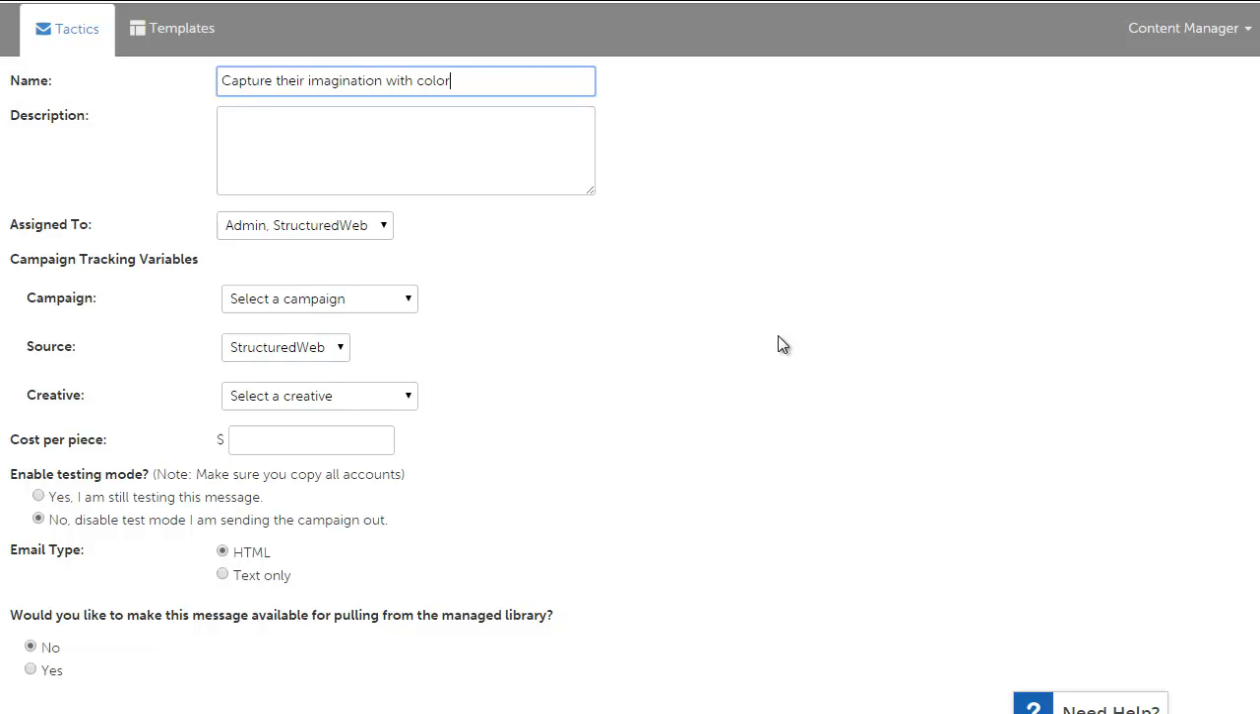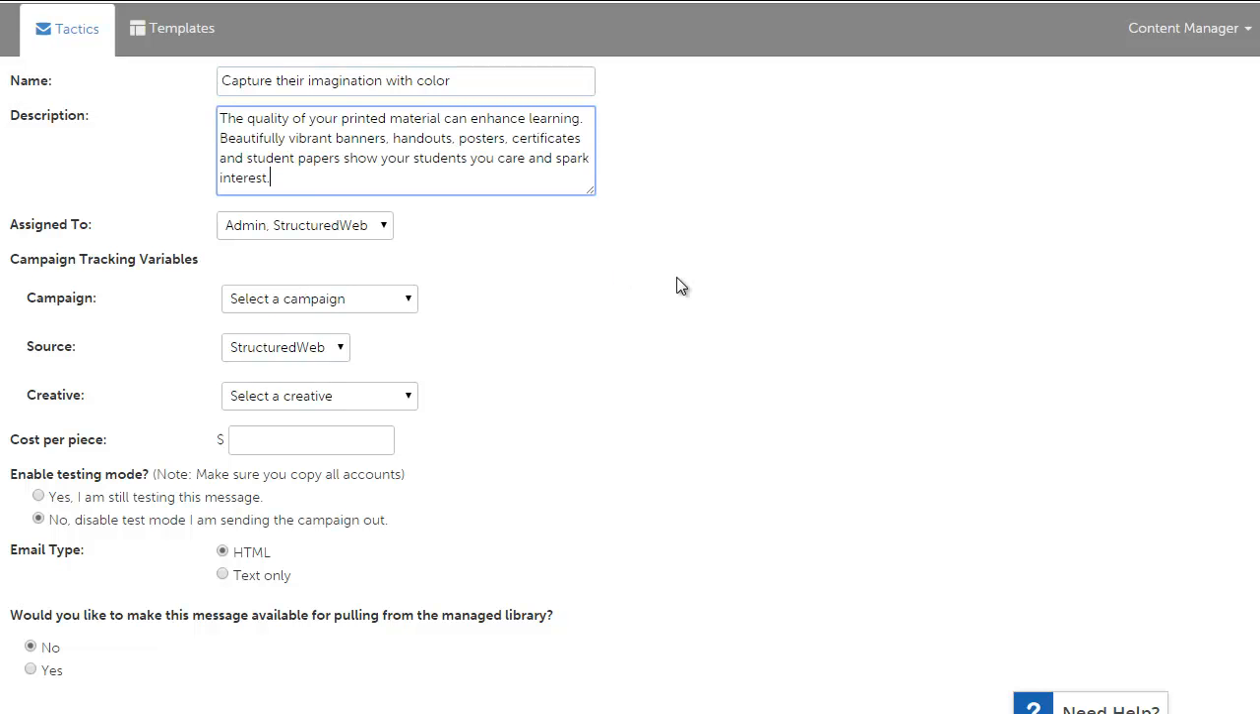Below that, you can see there's a description, and now I'll enter my description. This should describe the email, whether it's a promotion or a certain product type that is promoting. I've entered my description in here.